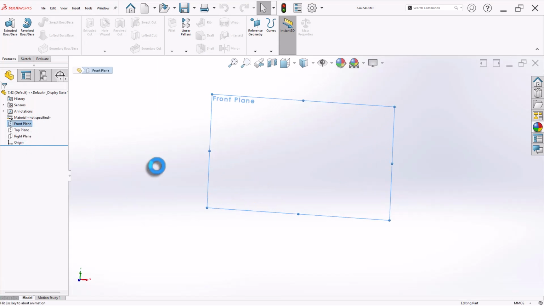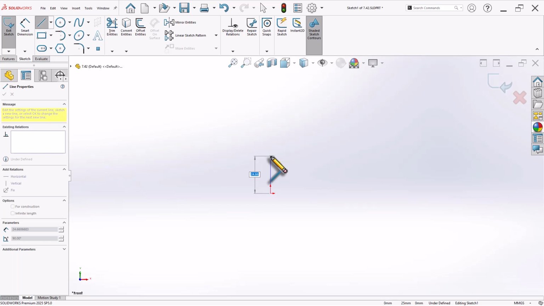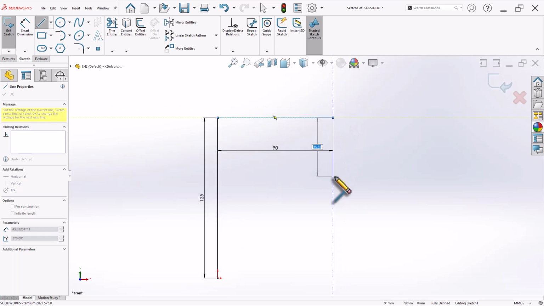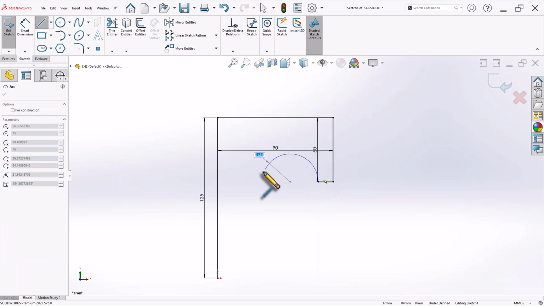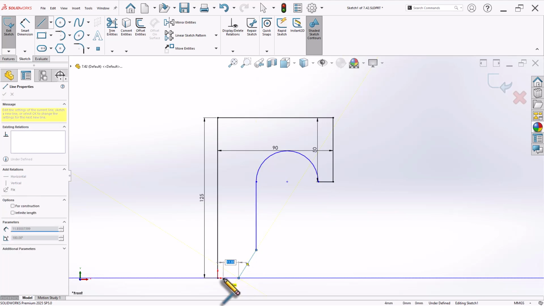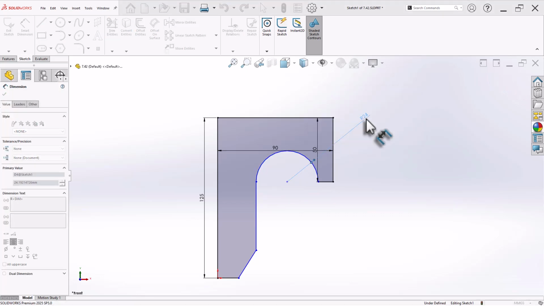So sketch on the front plane, start line, this is already given as 125. This is from the top view, it is 90, and this is of 50. And from here, let's complete the sketch. Now let's add, this is of 25.